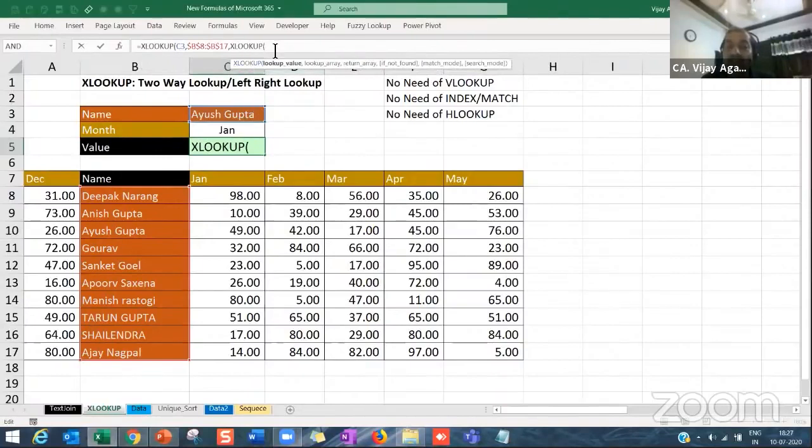Now what do I want to find? I want to find this Jan. Where do I want to find this Jan? I'm saying from starting at column A, row 2, and till here, I can give the whole first row also. Then comma, and this is the range. This is F4 I have done. This is the lookup array.